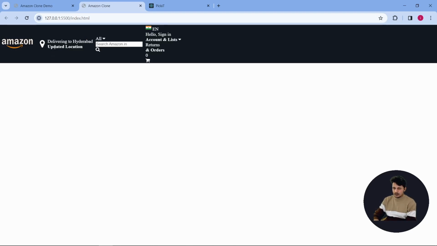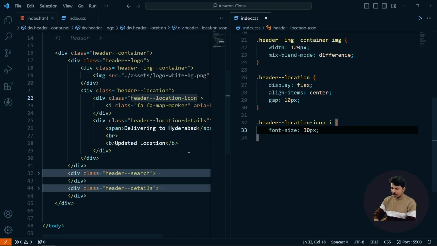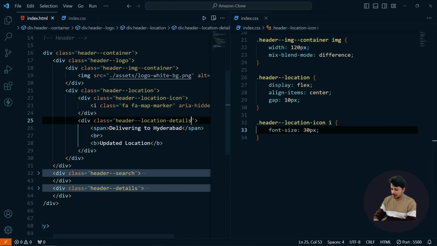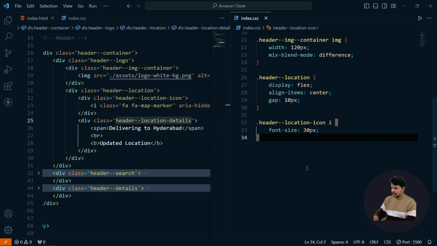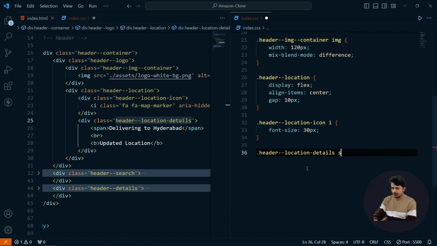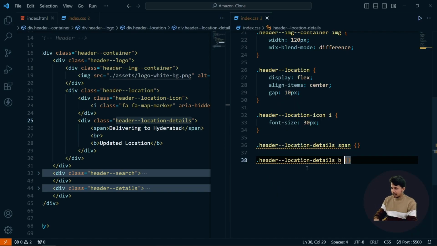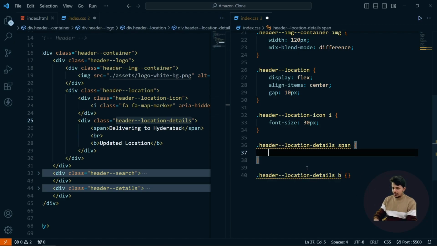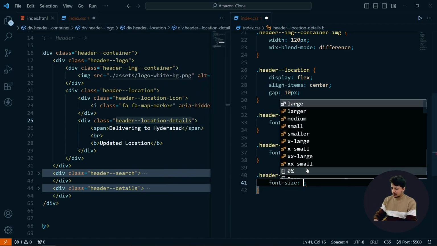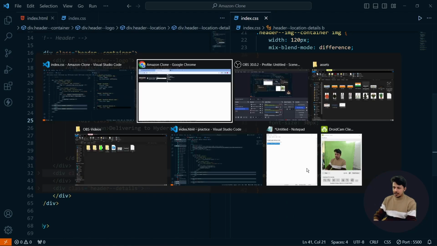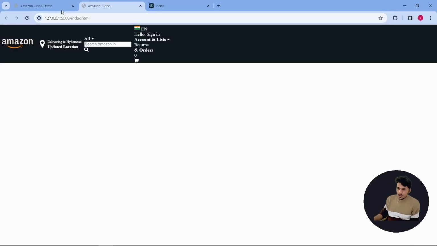And then what I have to do is I have to just increase the size of this update location. Okay, so for that I'll just copy this particular class name, which is Hyderabad header location details, and target the span tag, and same thing I'll copy here and target the b tag as well, because we want some different width and height for that. Like font size I can say. So font size 12, and for this font size let's say 14 for now. We'll update it if it's not matching it properly.